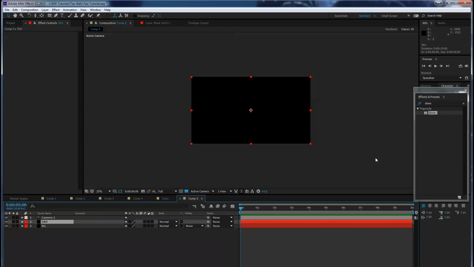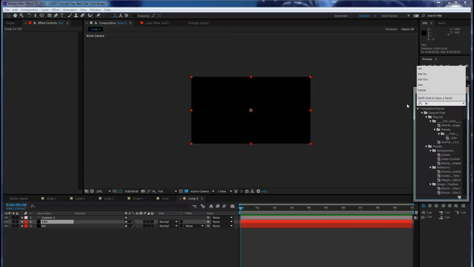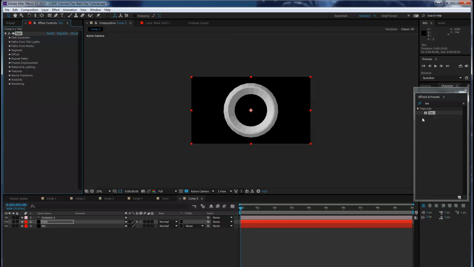Next, if you already have installed TAO, just go to your effects and presets and type in TAO, and then TAO shows up. With the TAO layer selected, double click on the effect or simply drag it to the TAO layer, and this is what you got.